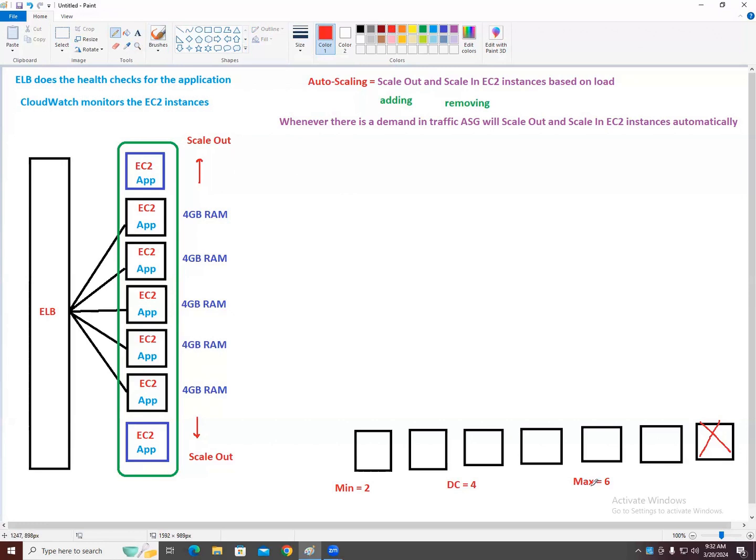Is it only 6 I can give? You can give 60 also, no problem. It is based on your requirement. Don't go with only 4. Riyaz sir told only maximum 6, or only 4 maximum. No, it is based on your requirement.